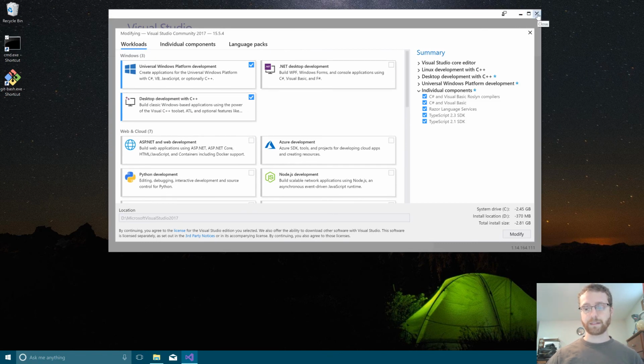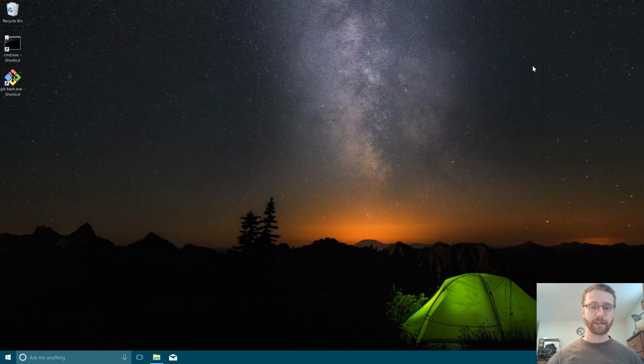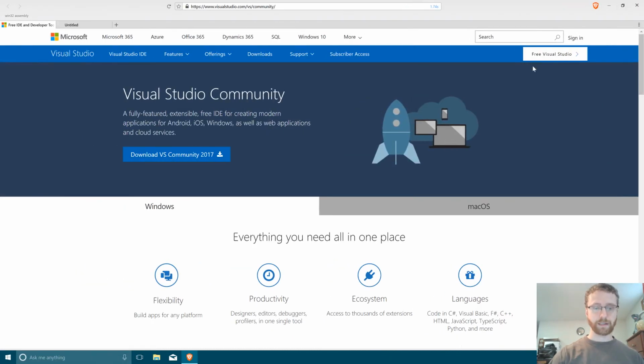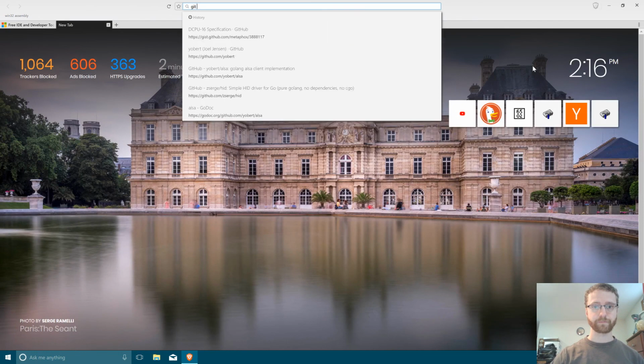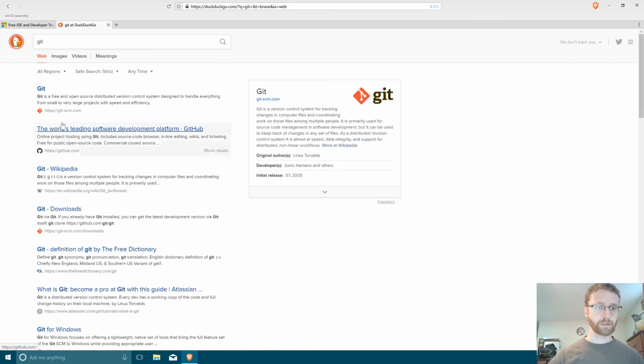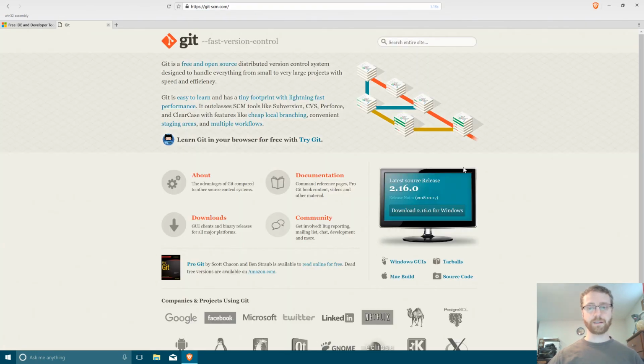So now that you've got Visual Studio installed, the other things that you'll probably want to have are Git, which is just software used for version control for software and other types of documents. You want to download the latest and install it on your machine.